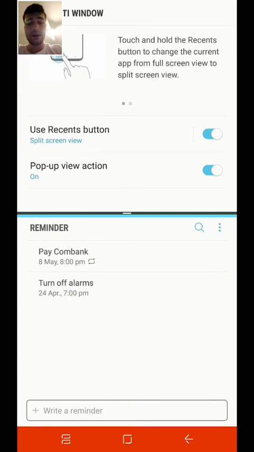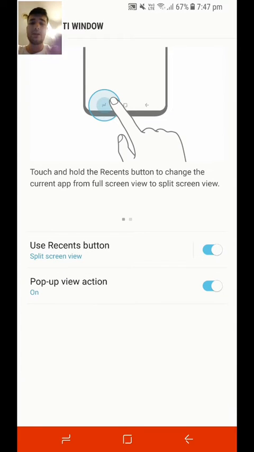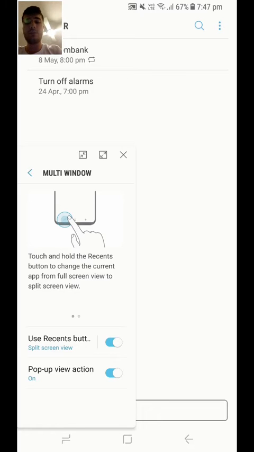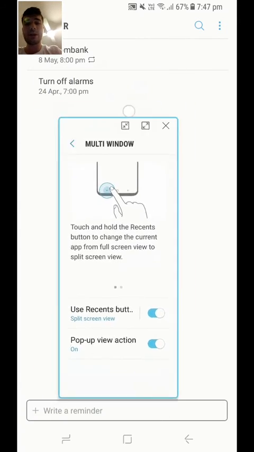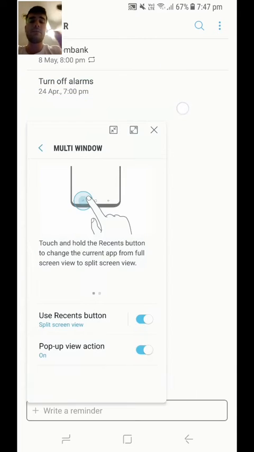Now again, you can do it a different way. So what you can do is you can pull in from the left or the right hand side, and this allows you to create a little mini window. Now this window can be moved around, resized any way you want it, up, down, left, right.